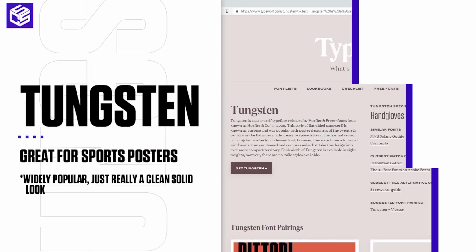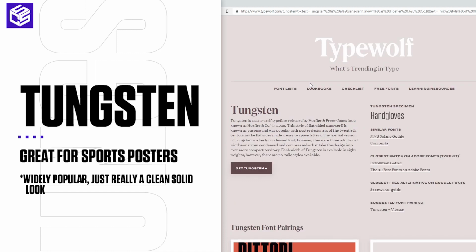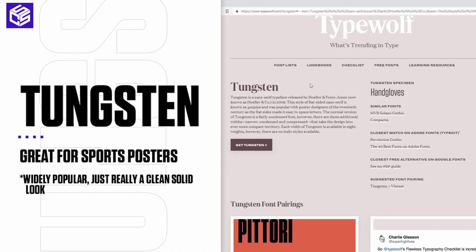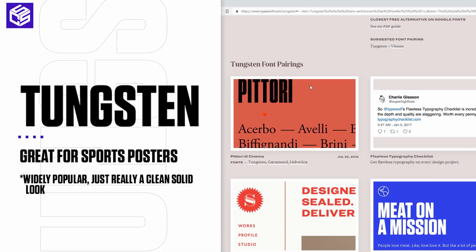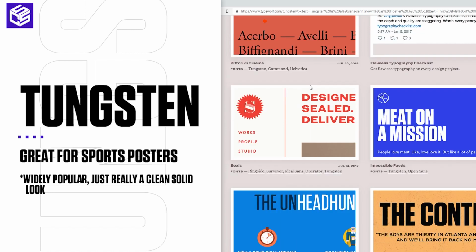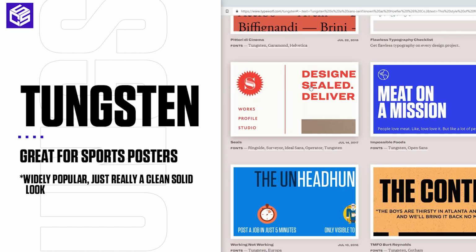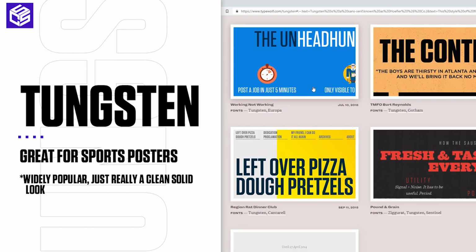Next up is Tungsten, and we already know in the sports community there's been battles and battles and battles with Tungsten. As you guys know, Tungsten is a very great font, and it's just super good for sports posters. It's a widely popular one, and it's just a clean solid look. One of my favorite fonts, if not my favorite.